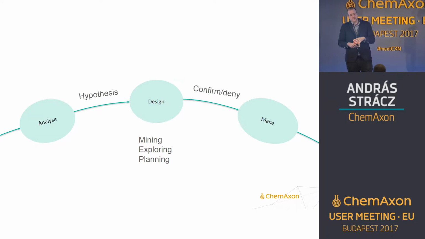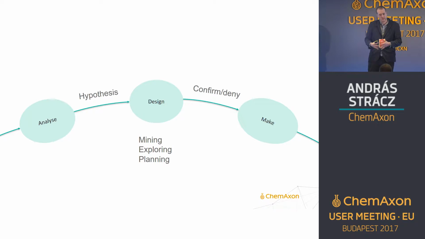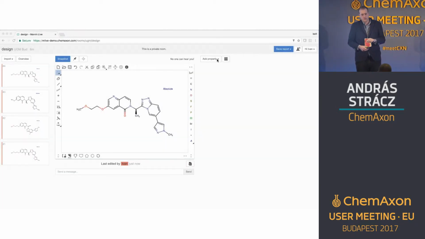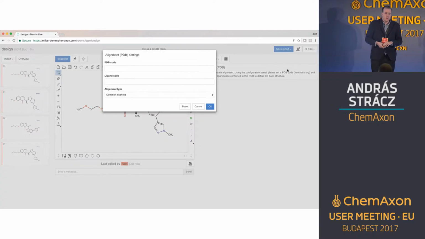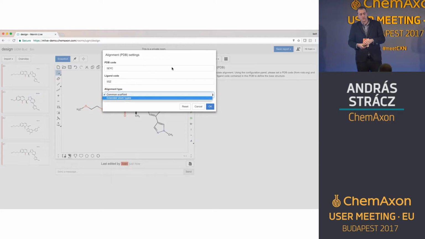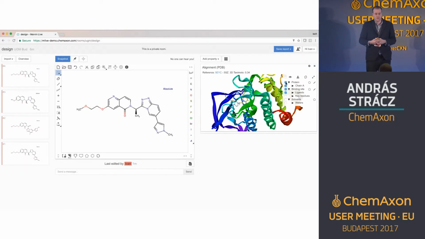And in this design bit, specifically, Marvin Live is currently built out to support mining available information, exploring chemical space, and maybe the starting bits of planning the synthesis of an idea. So here we are in Marvin Live, where we have pre-selected some data that we want to work on. And we configure the alignment tool for us given a protein and the ligand that we compare our ideas to.